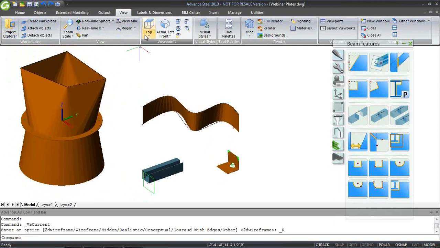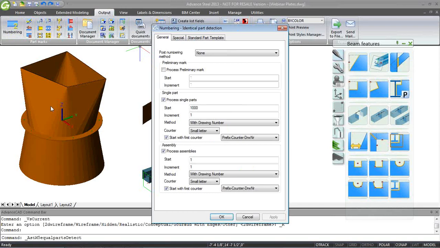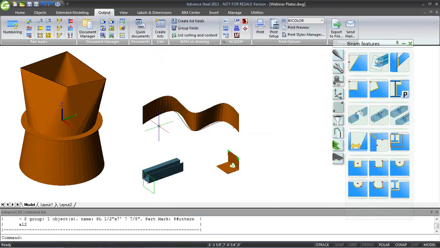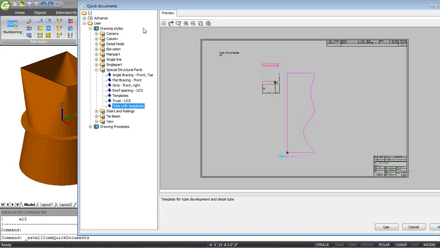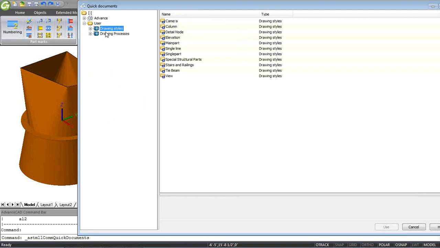All right. So to create drawings, I'll just go under my output, create a quick numbering, adding piece marks to all of these members here, the plate, and then create specific drawings. So under quick documents, we would have under our user two specific ways of creating drawings.